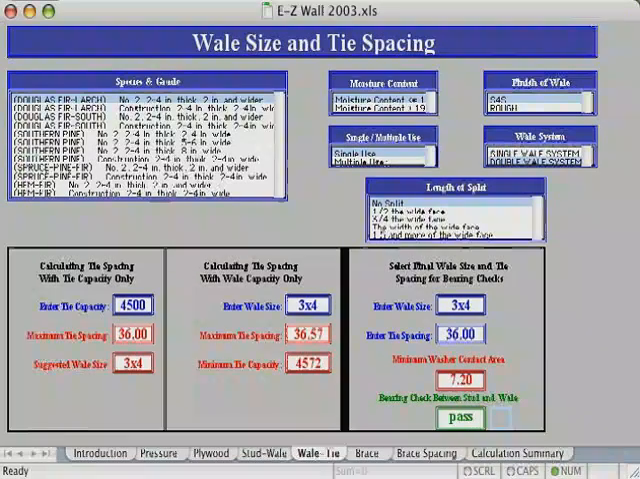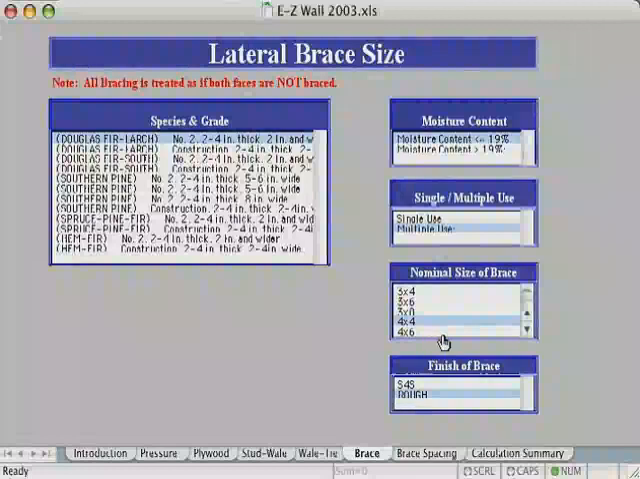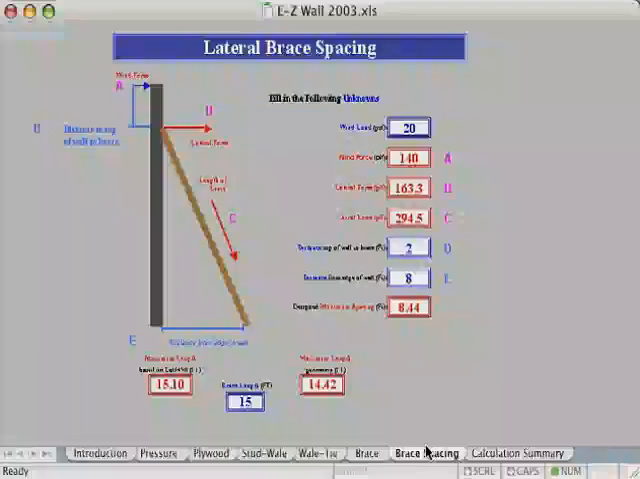With the Braces tab, the user can input the various properties of the lateral bracing. The program assumes that no lacing or bracing will be used. For this example, the braces have been selected to be Douglas fir larch, number 2, rough 4x4s, assuming multiple use, and a moisture content of less than or equal to 19%. By inputting information in the brace spacing sheet down here, the geometry of the brace can be established.